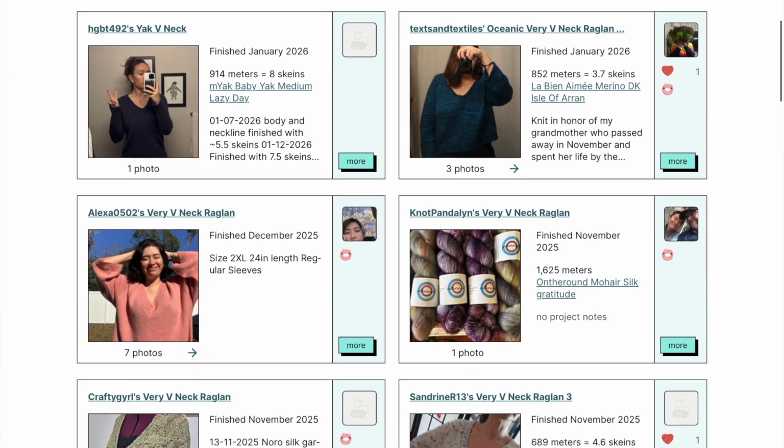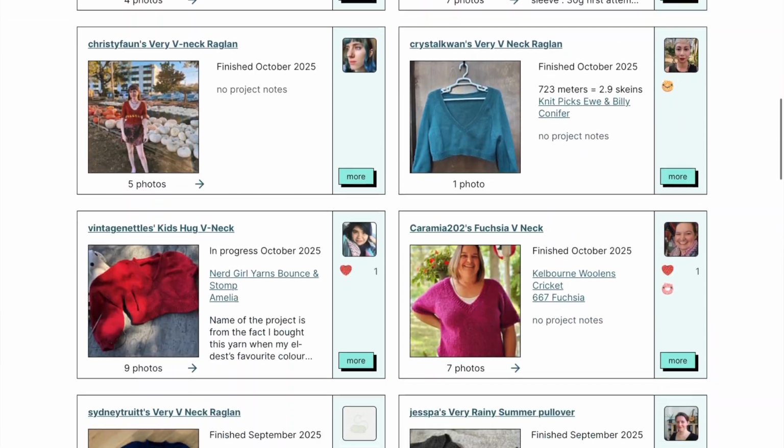You can also buy patterns from there. The only downside is that you can only buy with PayPal. So if you don't want to use PayPal, or if you don't have a PayPal account, you can go directly to the designer's website and buy the pattern from them. Once you buy a pattern, you can download it to your computer.